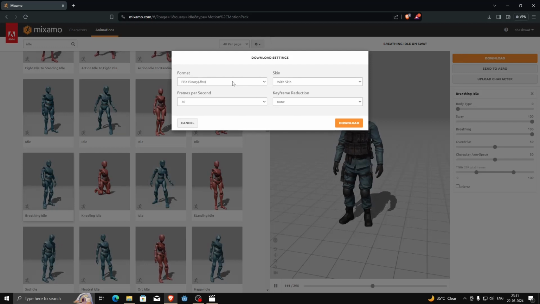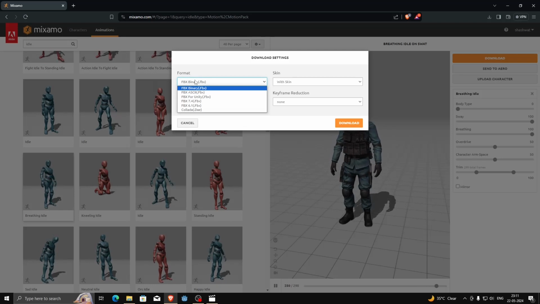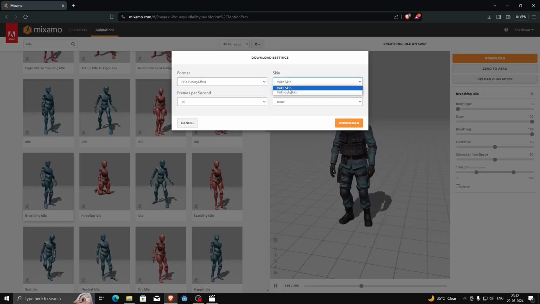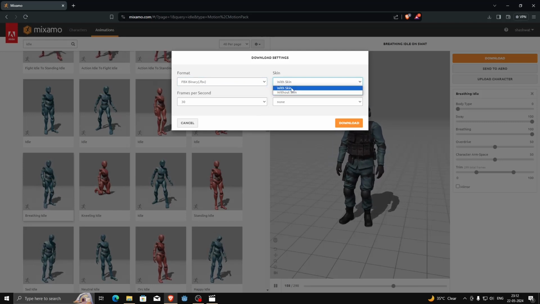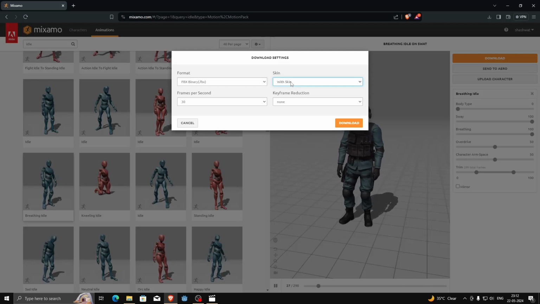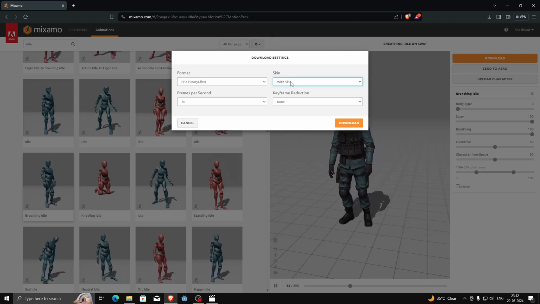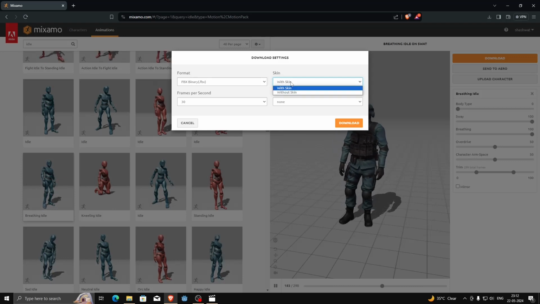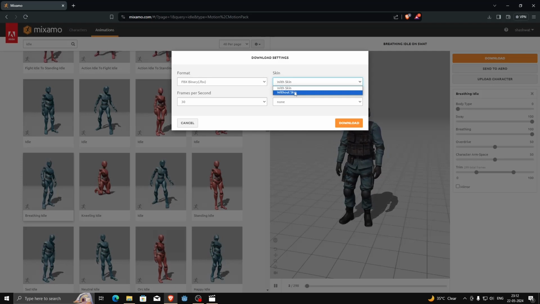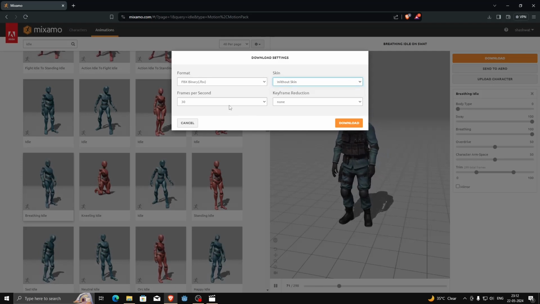Now again here you just need to note that I'm going to choose FBX. Okay, and for the skinning, with skin and without skin. So basically with skin means that the animation is going to be downloaded along with the character mesh as well. So in our case we have already downloaded the mesh separately, so we don't need that, right? So we are going to select without skin, keep the frames as it is, 30 frames, and for the keyframe reduction leave it default, none.